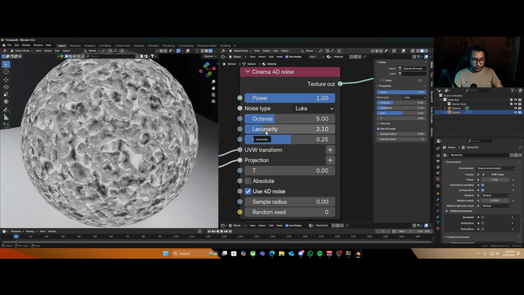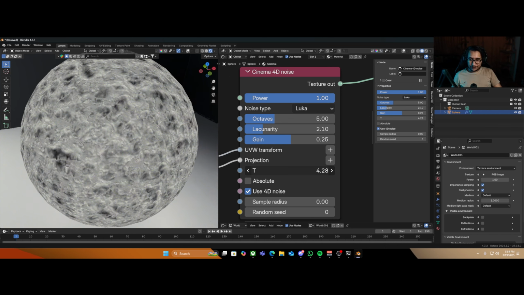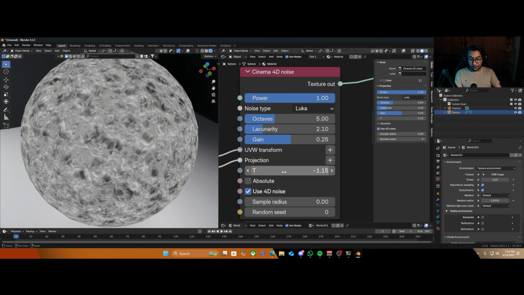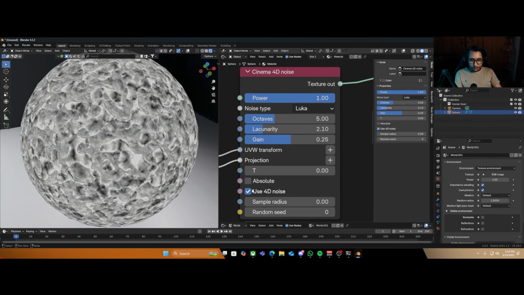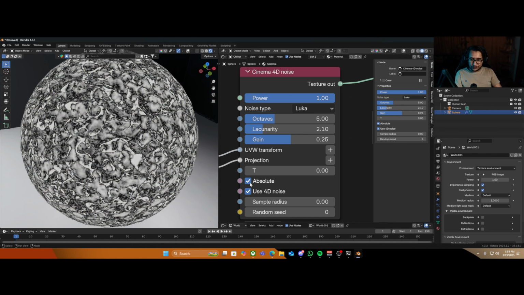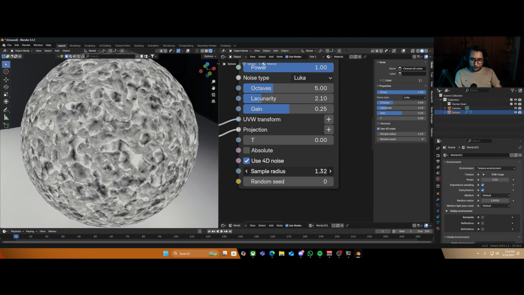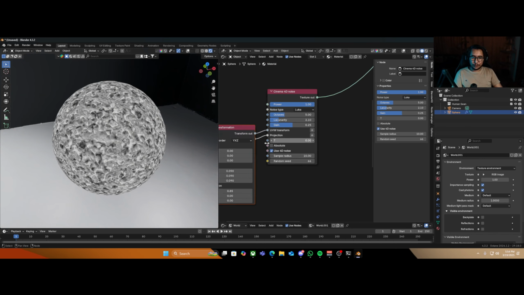Lacunarity, I don't know how to pronounce it. It's not doing anything for this noise, but it does something for the other one. The gain, we also have that. And then we have the T value. So what is the T value? T value is basically like the W value in other noises in Cycles. So if we just tweak it, we could reshape the noise as we want. Or heck, we could even animate it if we have to. Absolute, we already just saw what it does. Then we have the sample radius. How many samples are we willing to give it? Let's say if we want to give it a sample radius of 10, we could do that. Then the random seed, pretty self-explanatory.